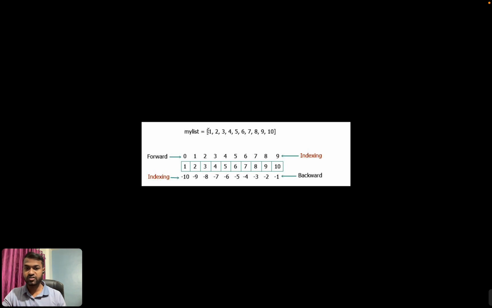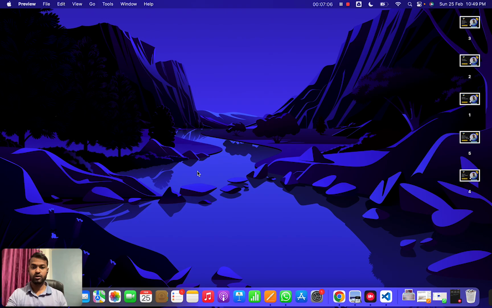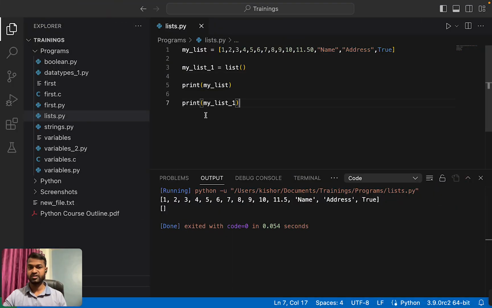So to access 1, we can use index 0 or we can use index -10. By using both indexes, we can access a single element. If we have to access 10, then we can use either index 9 or we can use index -1. Okay, I hope this index is clear to you. Let's see some examples of these indexes.